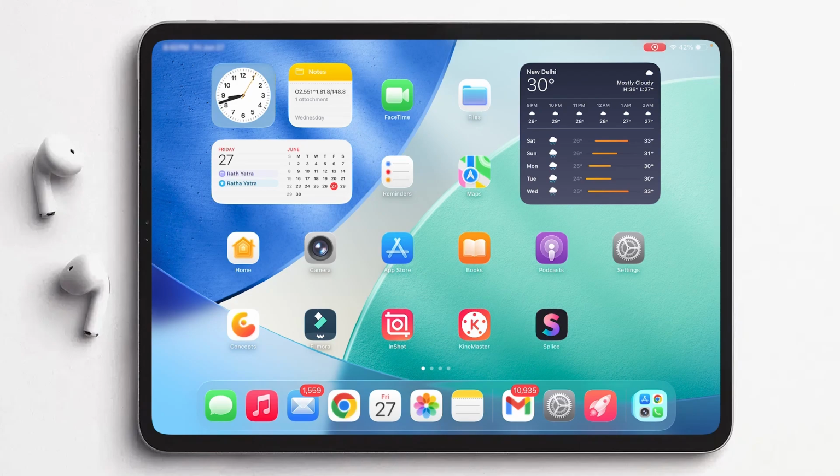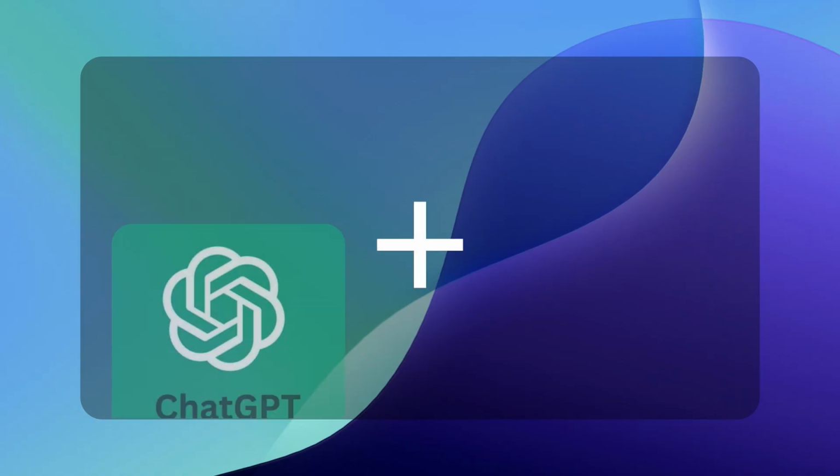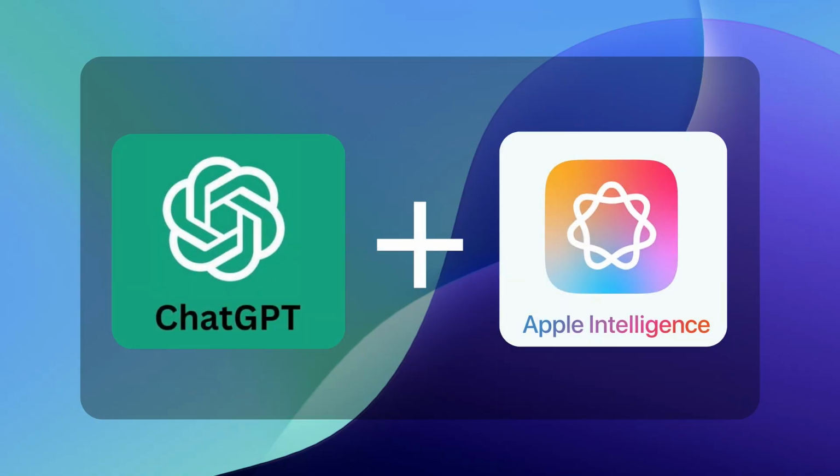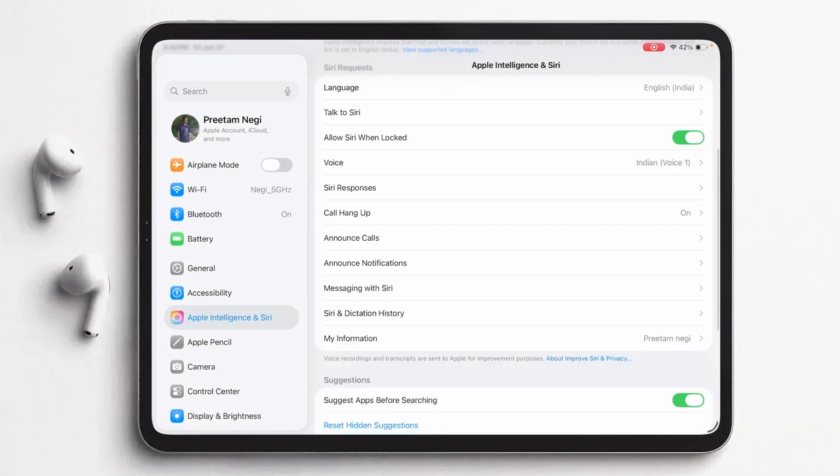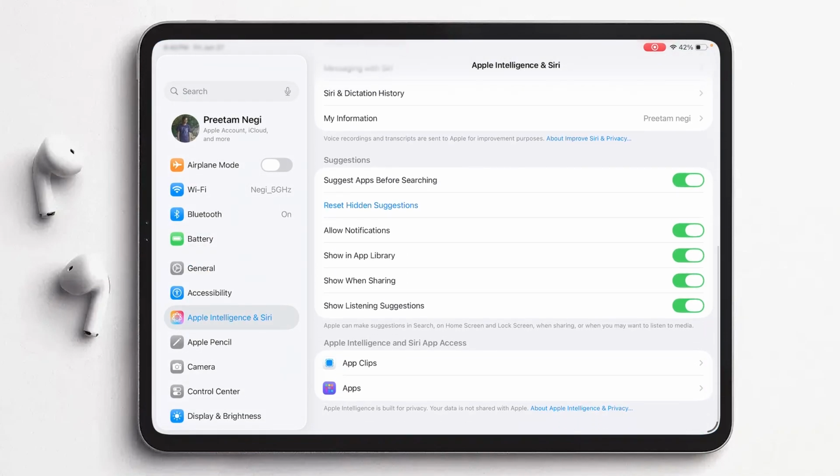Hey there everyone, if you are looking to configure ChatGPT and Apple Intelligence and you do not find that option in your iPad, then let me show you how you can fix this problem.